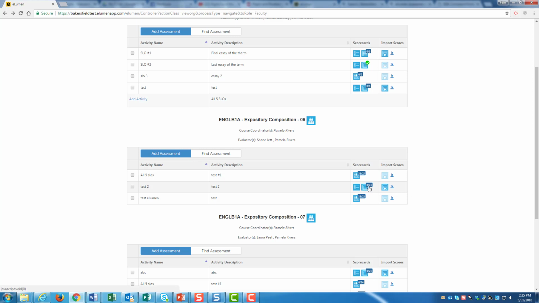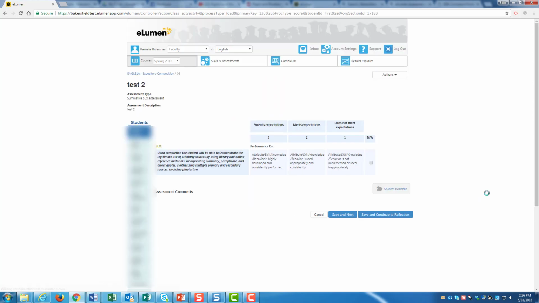Before I go in, I just want to point out this 0 out of 23. That tells me that currently I have assessed 0 students and there are 23 students in the course. To get my little green check mark, kind of like what you see up here, that says I'm complete, that's going to need to say 23 out of 23. So I'm going to go ahead and click on that.